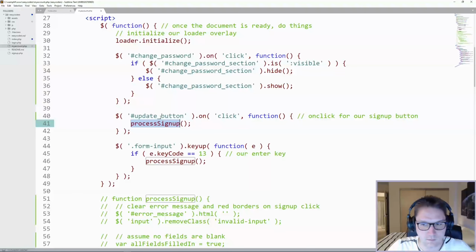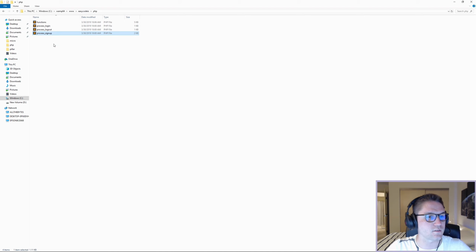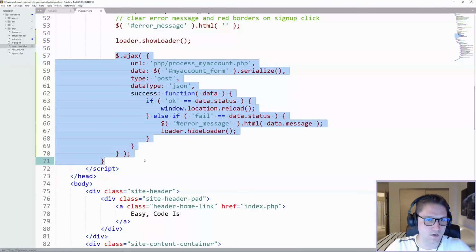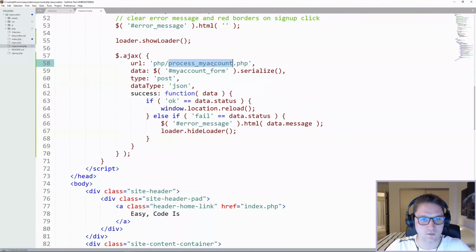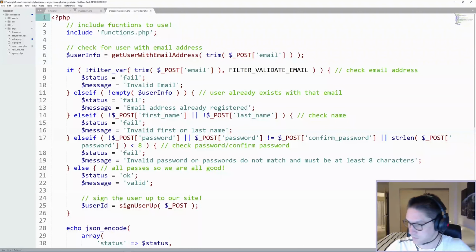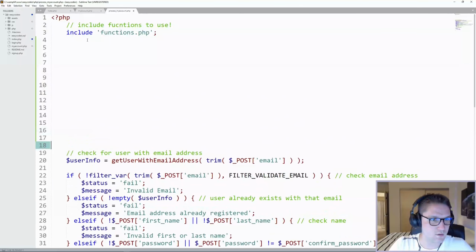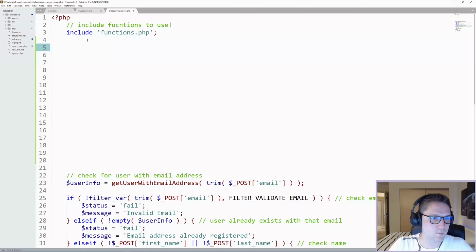We're going to go to our folder inside of the PHP folder. And we're going to copy our process signup, and we're going to name it process my account. And we're going to open it up. The AJAX call right here will be sending the data to this PHP file we just created, process my account. We're going to keep our functions file because we will be referencing functions inside of there in the next line. Create a bunch of space between all the sign up stuff we copied because we might be using some of it later.